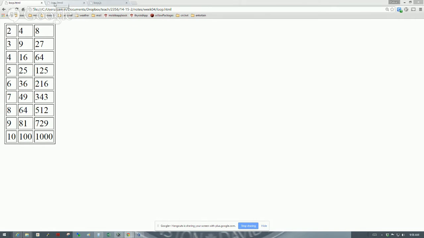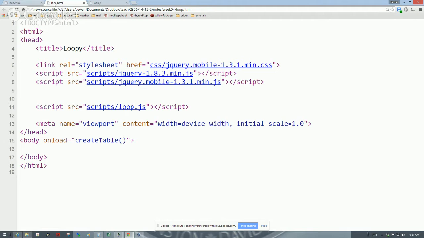First of all, let's look at the HTML code. As we can see here, we have the head, the normal stuff in there, except for one thing, which is scripts loop.js, line number 11. If you look at line number 11, that is the script that is actually doing all the rendering. So the actual body, which is line 15 to 17, is only loading a JavaScript function called create table, and that create table obviously is doing all the rendering of the table.